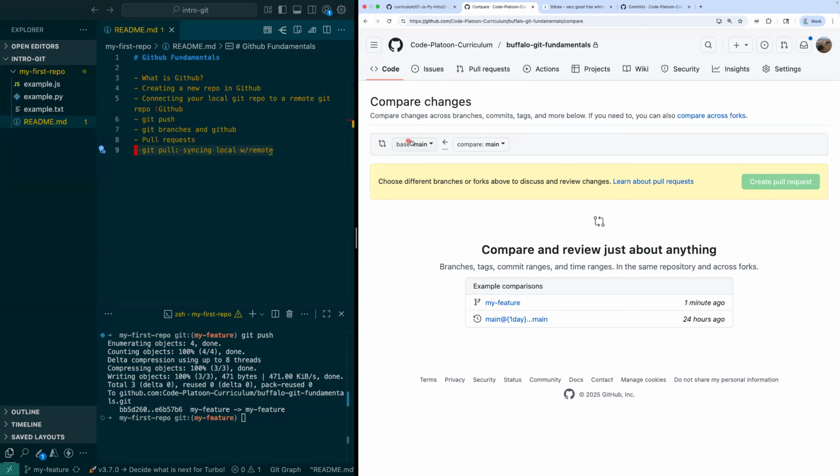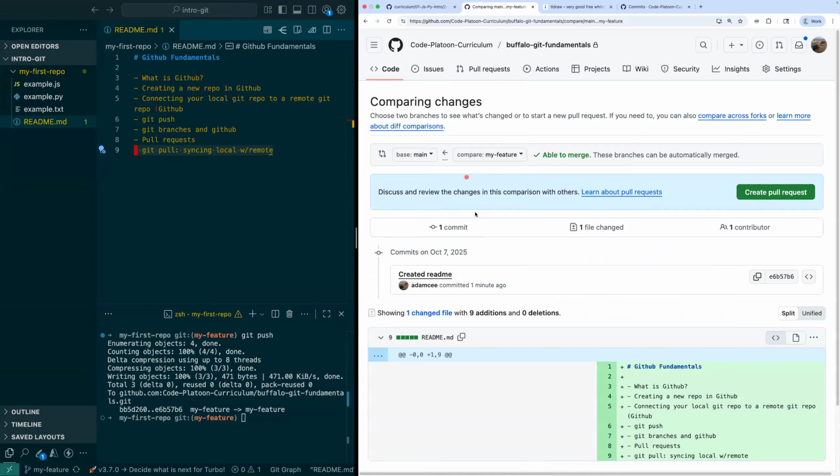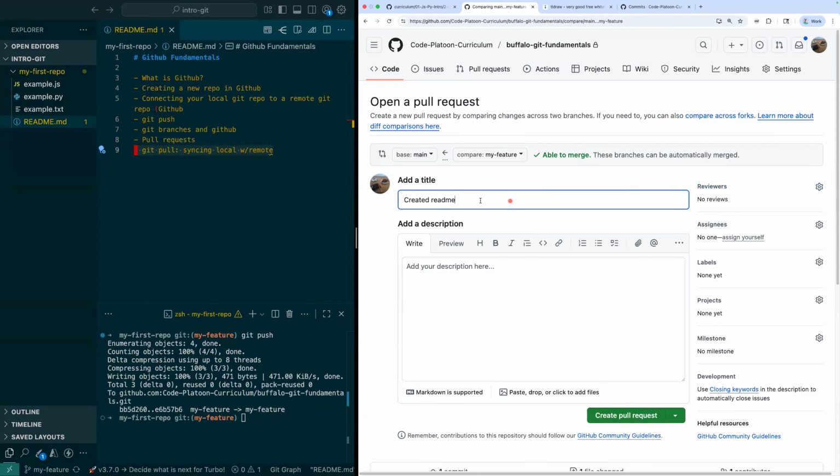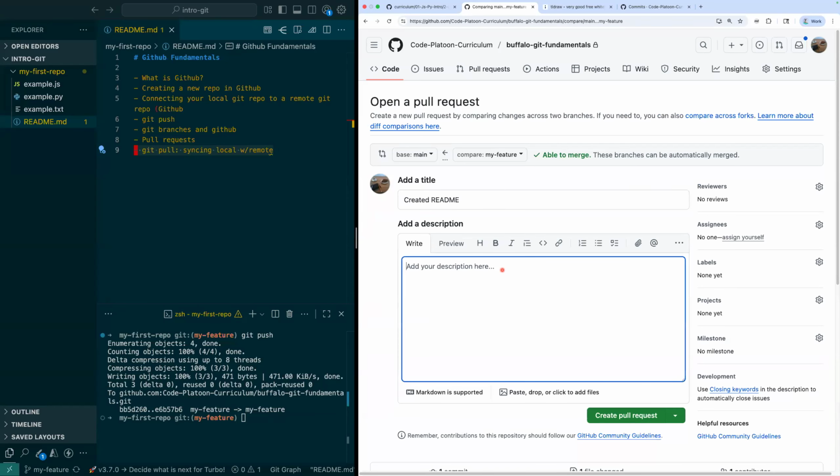We choose the main branch, or the base branch, that we're going to merge onto. We choose the target branch that has the change we want to merge. Now, this is really important. This create pull request button is 100% safe. We're not merging anything. This is just a request to merge. So I'm going to create this pull request.